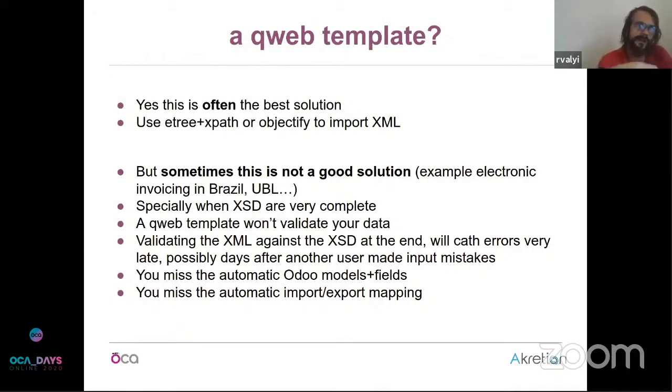It makes it easier for you to validate the data right when the model is being completed by the user, even inside the Odoo view directly. Okay, so it's interesting when you have lots of validation.